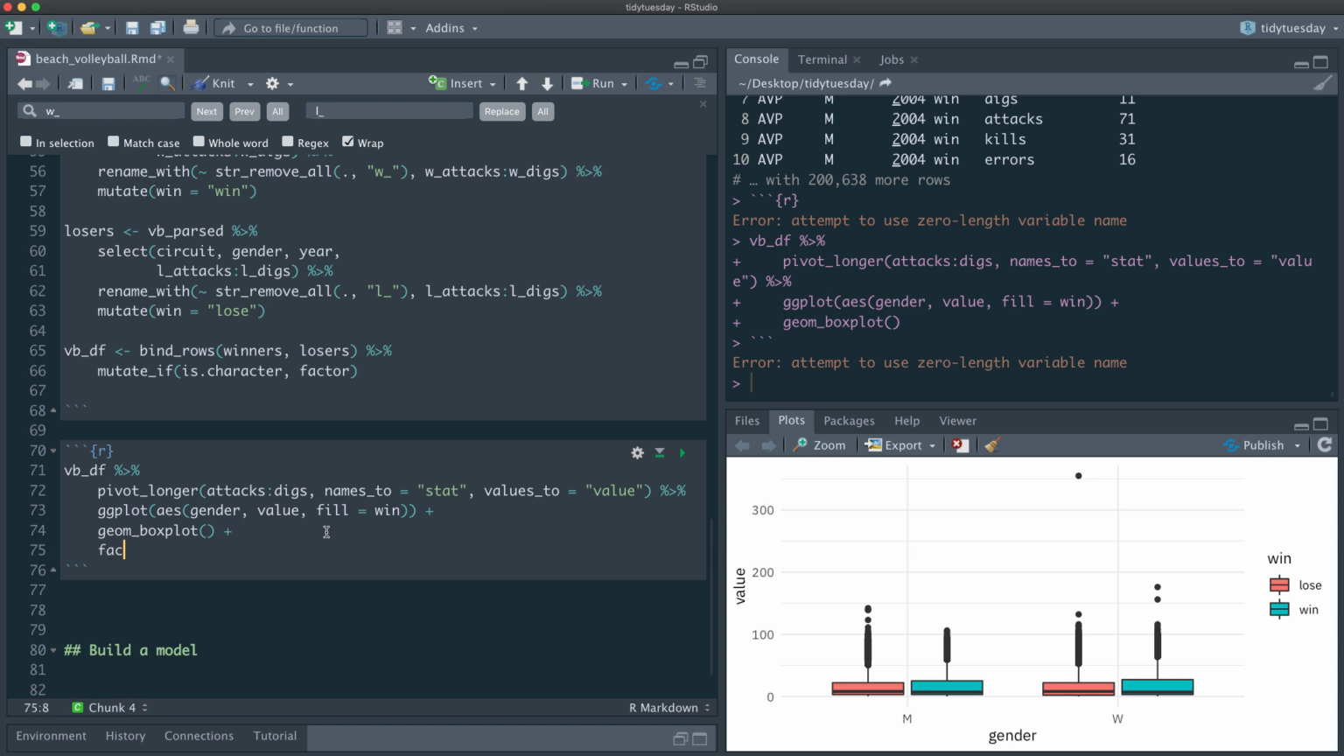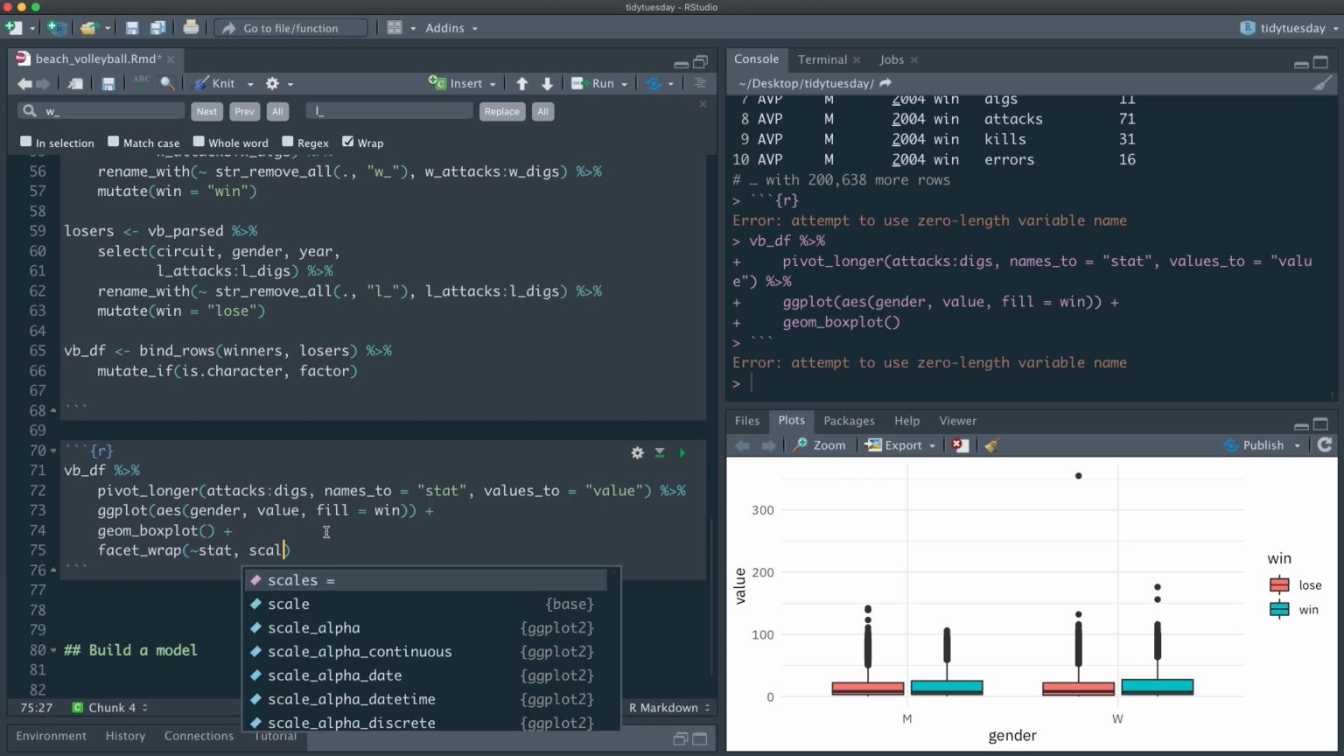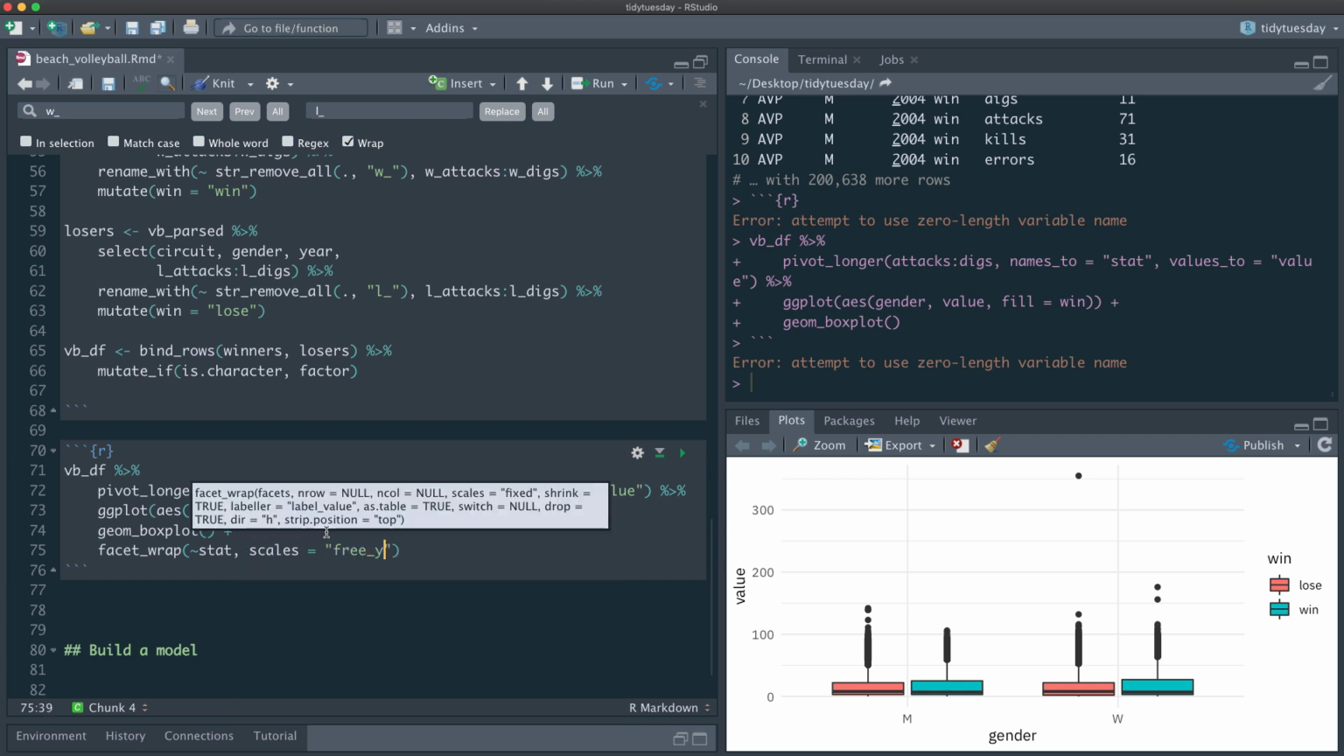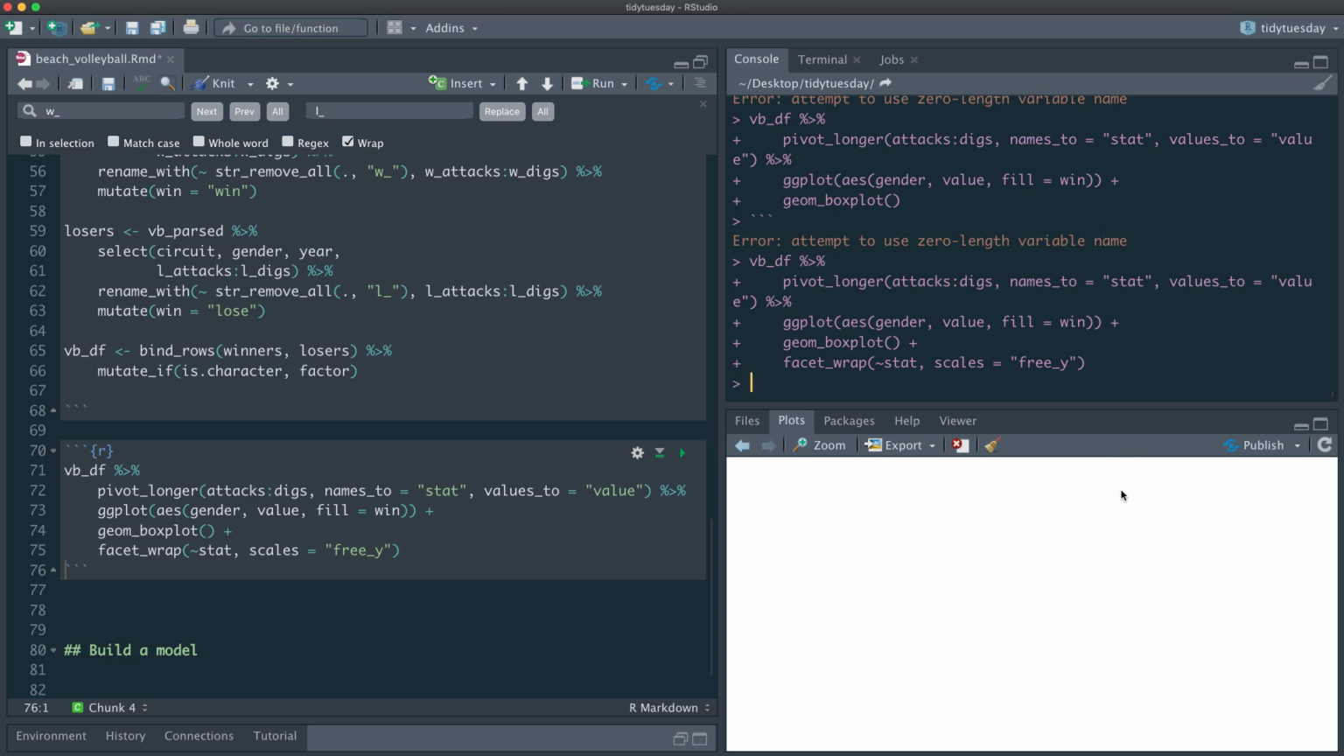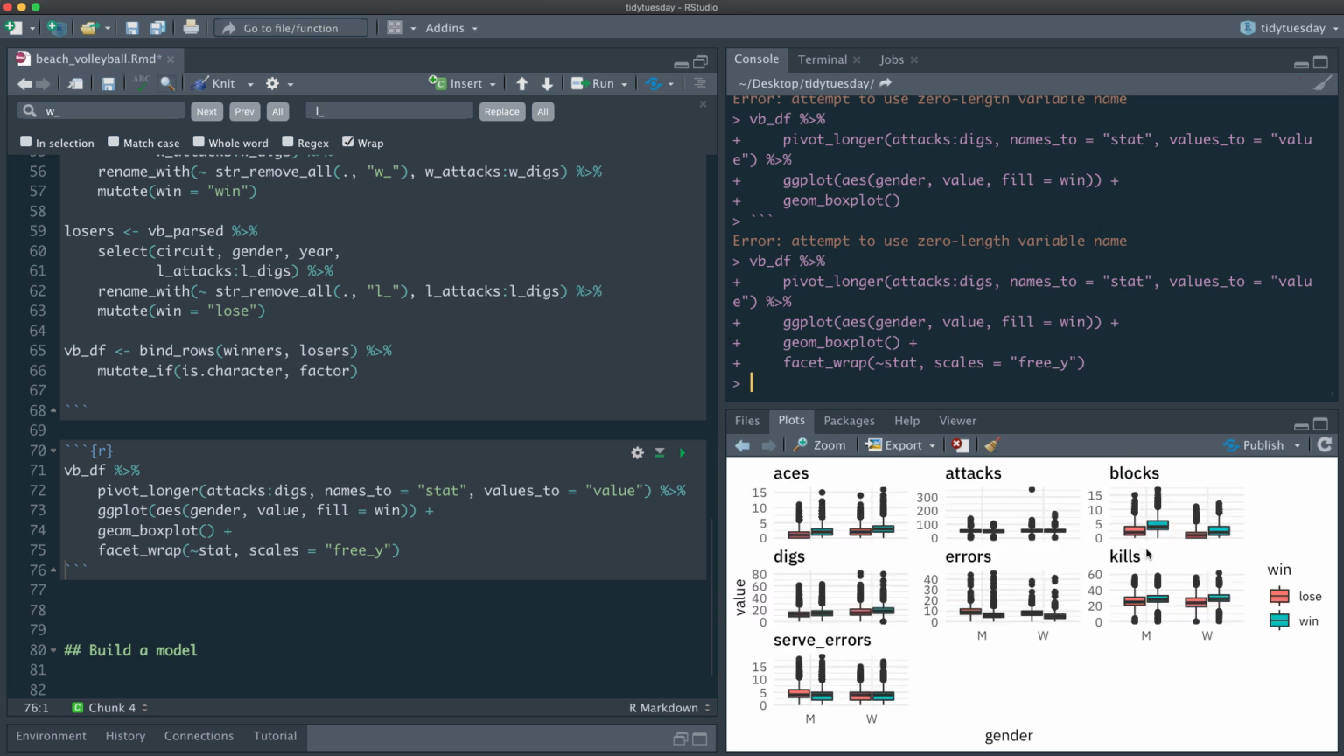I need to facet wrap stat. And some of those are big and some of those are small, so we'll need to make that free. All right, that is looking pretty good. Let's make it nrow equals 2 so that they're more spaced out. And I'm going to say color equals win, because I prefer the look of that with a nice low alpha like that.